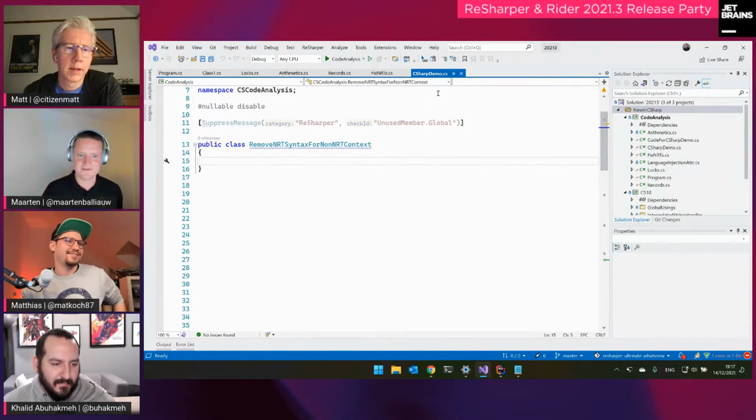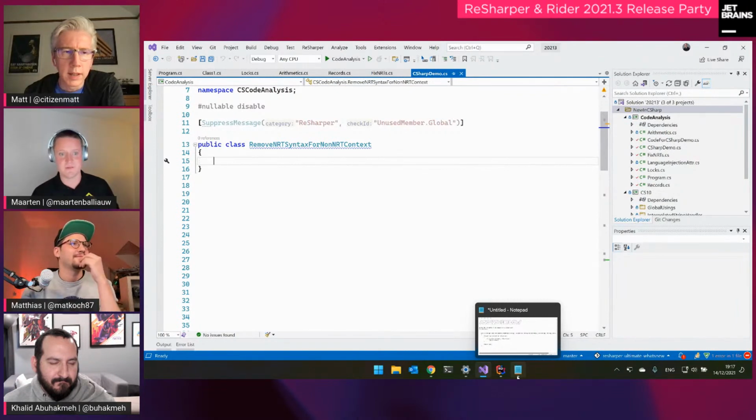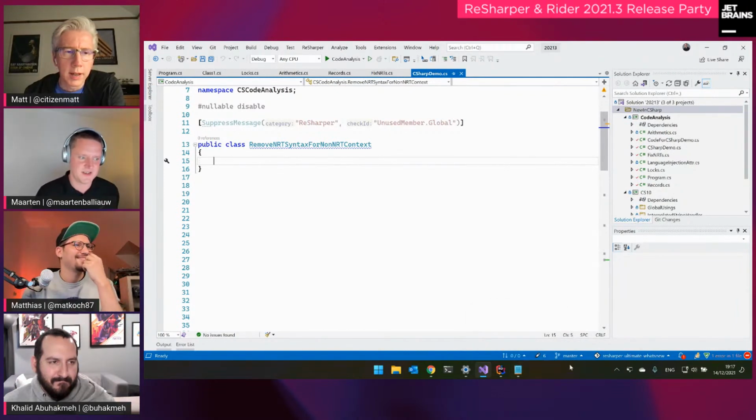Hello, everyone. Welcome from my side as well. I will be talking a little bit about nullable reference types and some various code analysis fixes that we have in ReSharper and Rider, because both are based on the same engines.